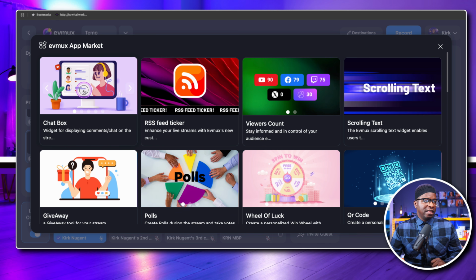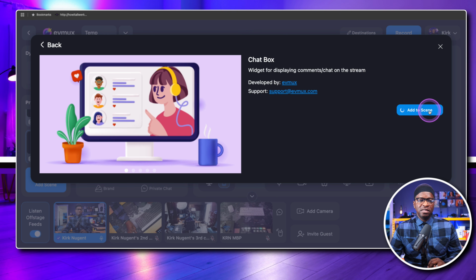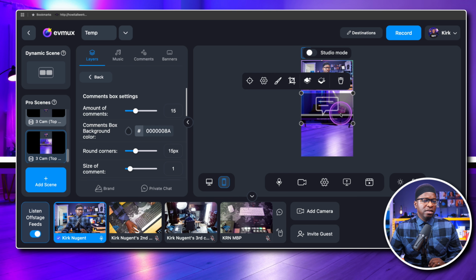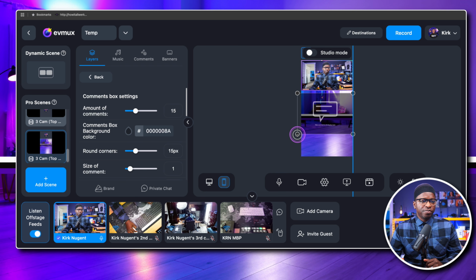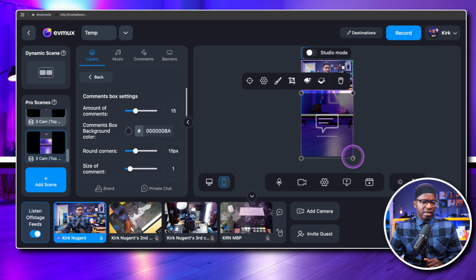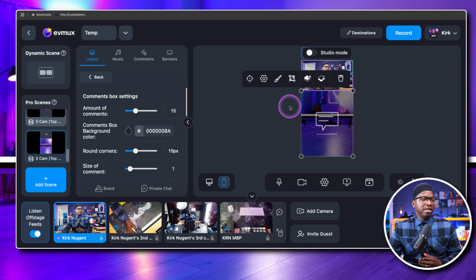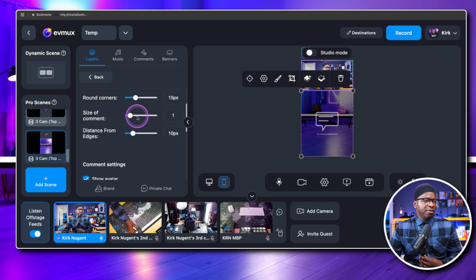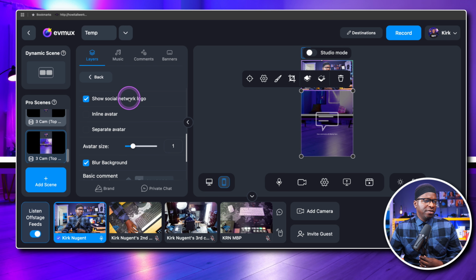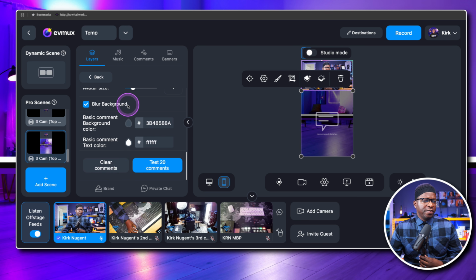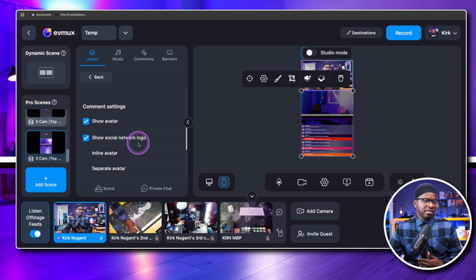And when we click to add this to the scene, we see that it has been added there. We get to decide everything that this looks like. So we can kind of size it the way we want it and put it on there. You can see this is just kind of taking up that space nice and even. We can decide how many comments are in there, whether they're inline or whatever. And the other thing that's really great is you can actually test it to see what that looks like.